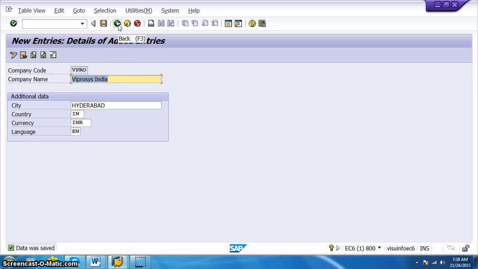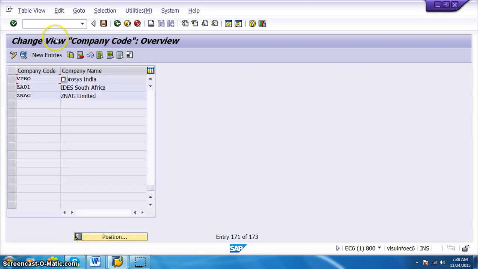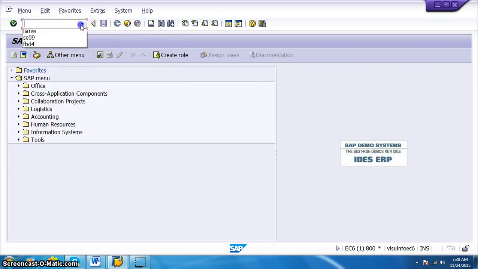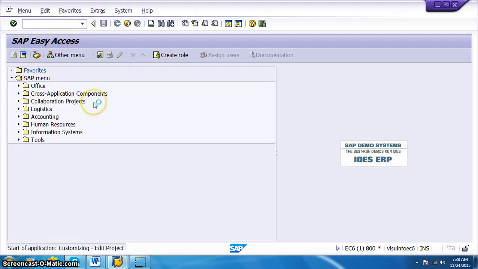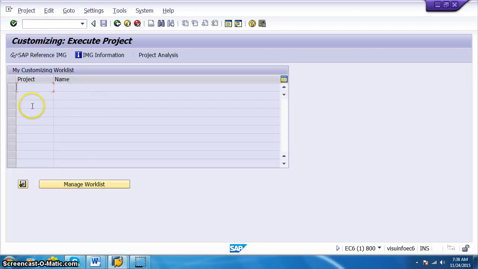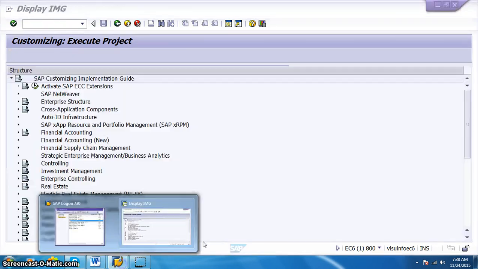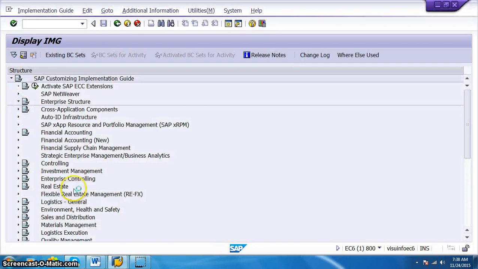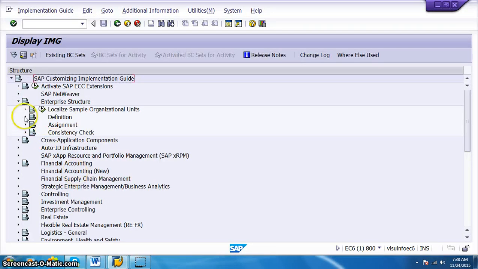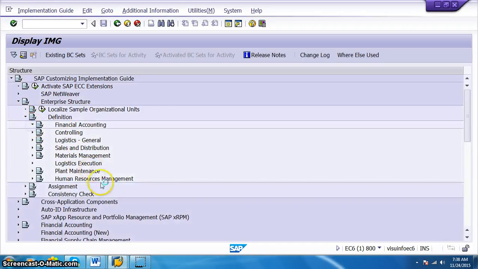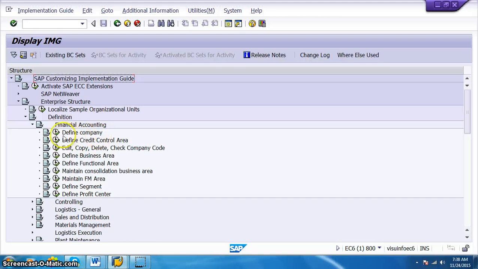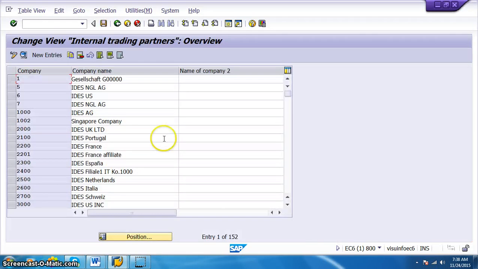And in this, what we do is let's go back and create a company as well, and let's do it from SPRO as well as from the transaction SAP IMG reference. And here we have the enterprise structure. In the enterprise structure, we have definitions. In the definitions we have financial accounting. In this we have define company, or you can just click on this, or you can also go from OX15 transaction and reach to this level.